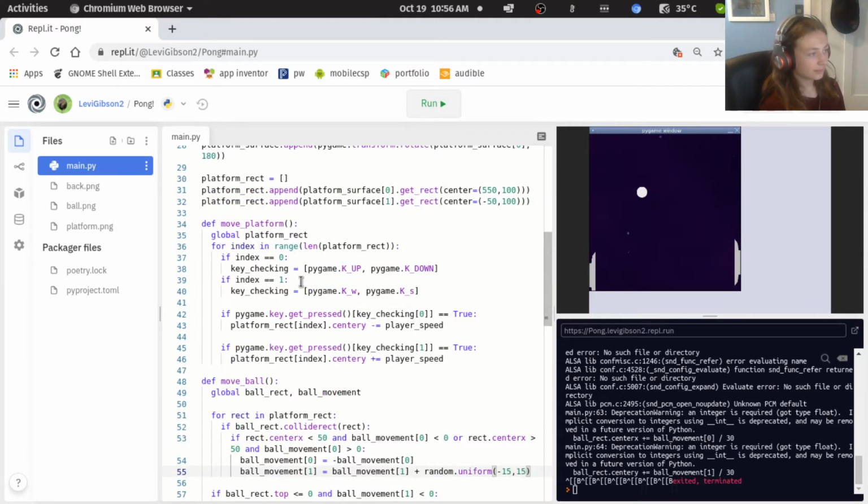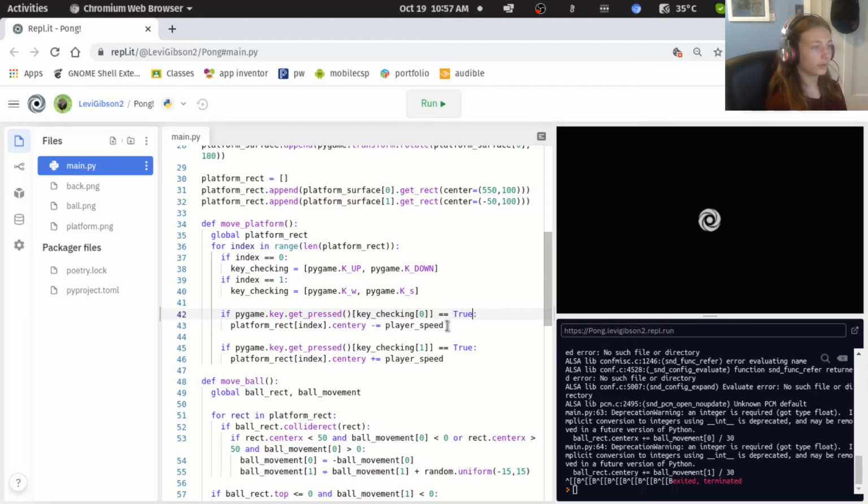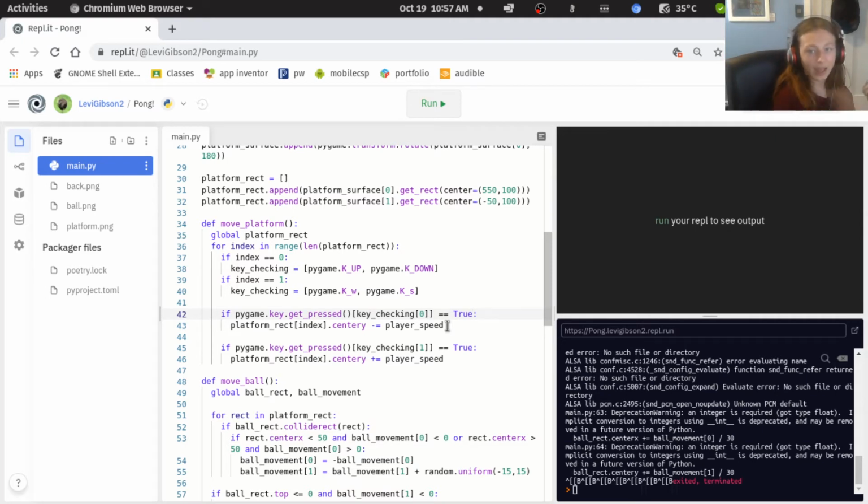So yeah, so what we can do is this is where we check if we're pressing the keys down, and then if the keys are being pressed down, then we move the rect accordingly. So we want to put in another conditional here. So if it's being pressed down and the rect is in range on the y-axis, then we can move it. So that's actually pretty easy to put in.